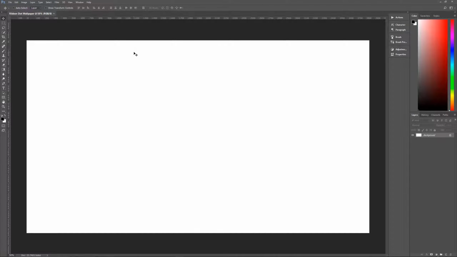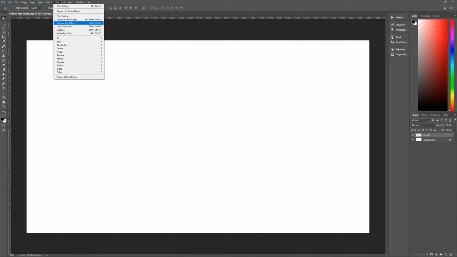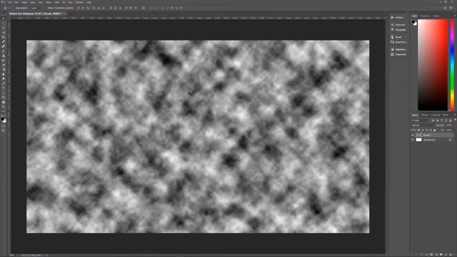The next thing that we need to do is create a brand new layer, and we will name this layer Clouds. So you click on the little new layer icon on your layers palette and then double click on the name to rename it as Clouds. The next thing that we're going to do is use our filter. So let's go up to Filter, Render, and Clouds. And we now have some clouds.